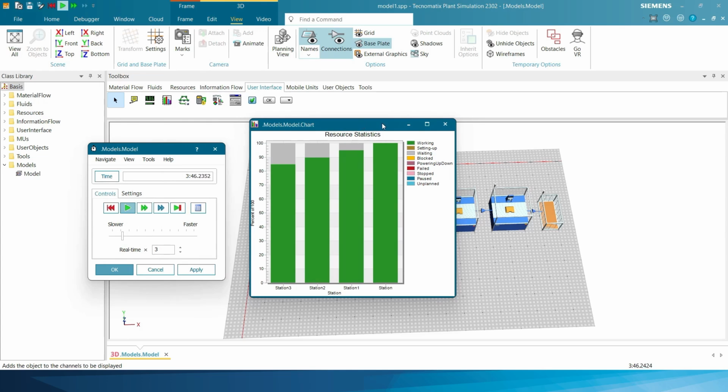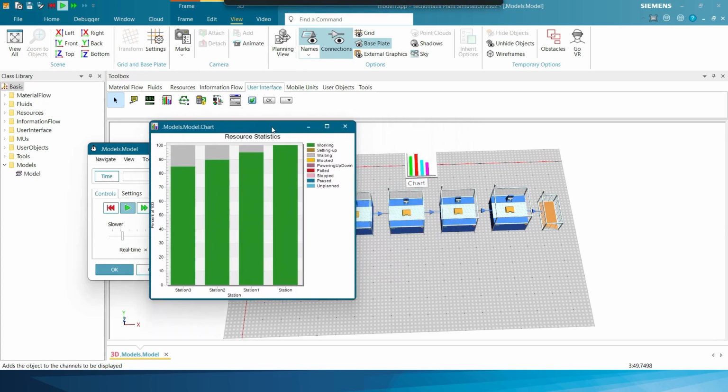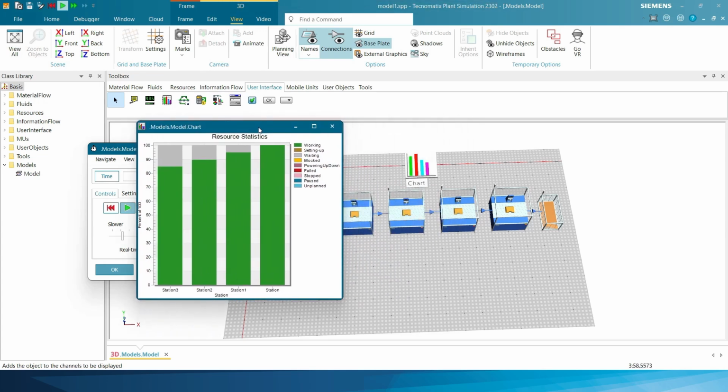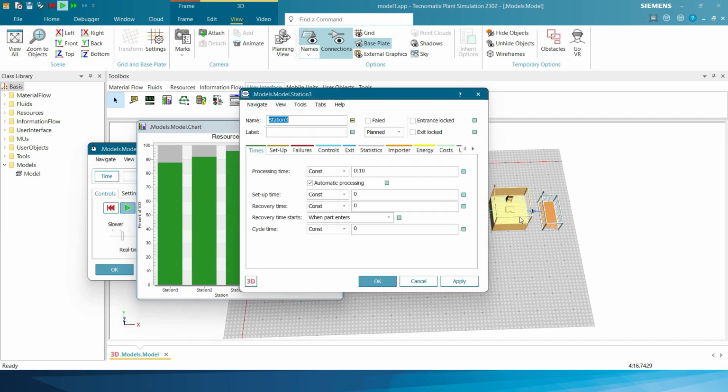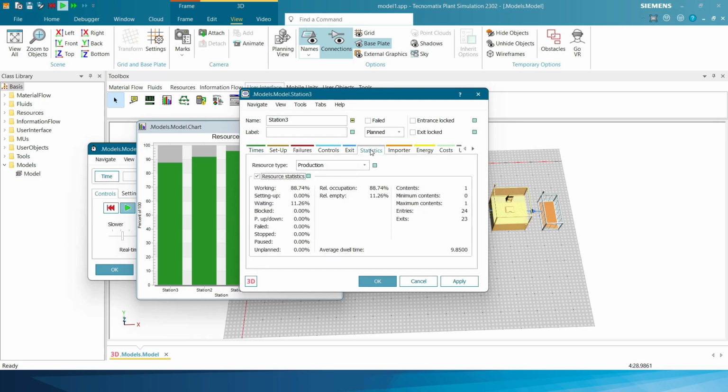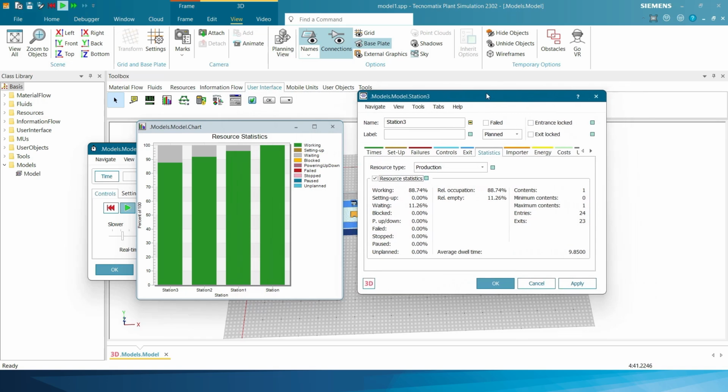Finally, at the end of this lesson, we also take a look at the statistics of our objects. For example, we open the last station with a double click and check the Statistics tab. This is where we view the overall utilization of the station object as reported in the Resource Statistics tab. The values here correspond to those visualized in our utilization chart.